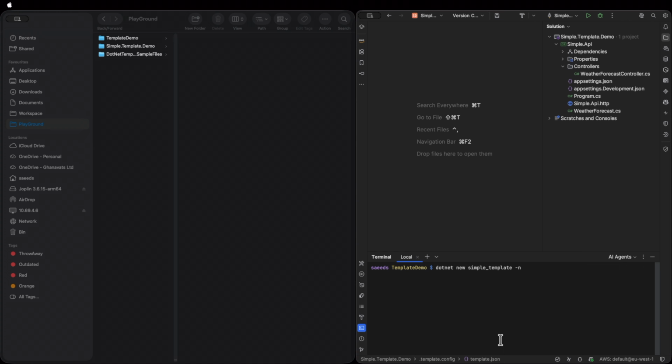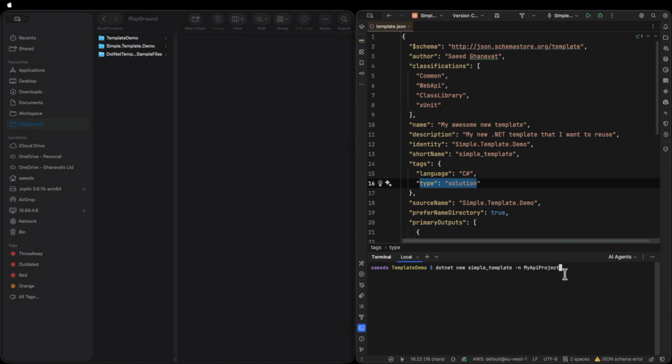Oh, actually, let's not use the word template anymore. My API project. What's going to happen now is that we're going to get a new solution. So it's going to create a whole solution, not just a project. Enter. It says my awesome new template was created successfully.